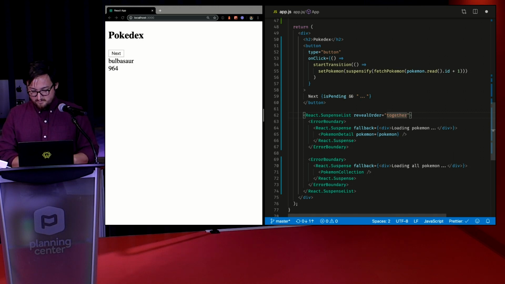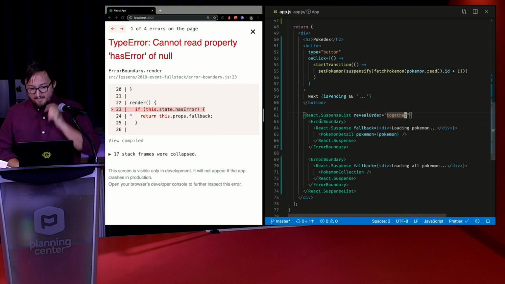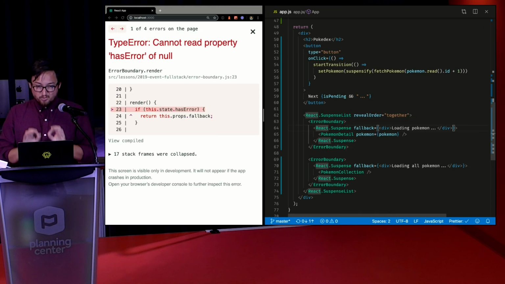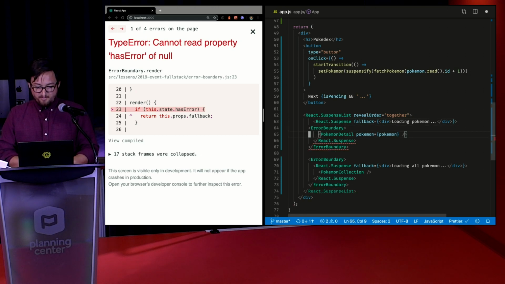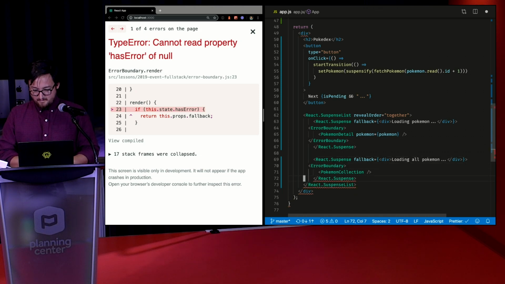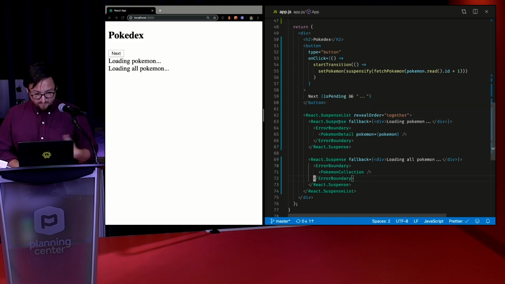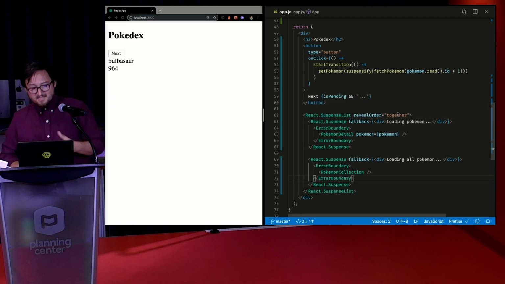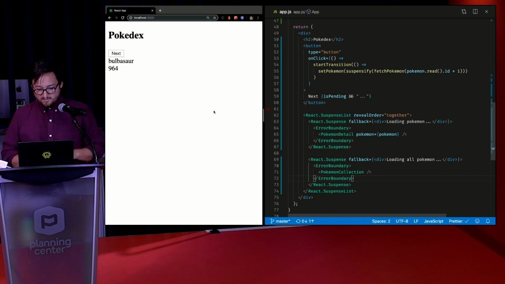forwards, and backwards. Now, one thing that you need to keep in mind is that the direct children of this suspense list need to be suspense components. So you can just swap these error boundaries in place. You'll get the same effective behavior, but now you can have the suspense on the outside for the suspense list. So we're using together, and you'll notice that as I refresh this, these will always render together. So this is kind of like Promise.all. All of them have to resolve before any of them can render, which is kind of nice.